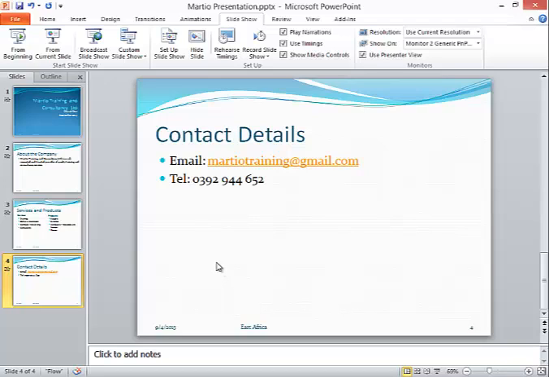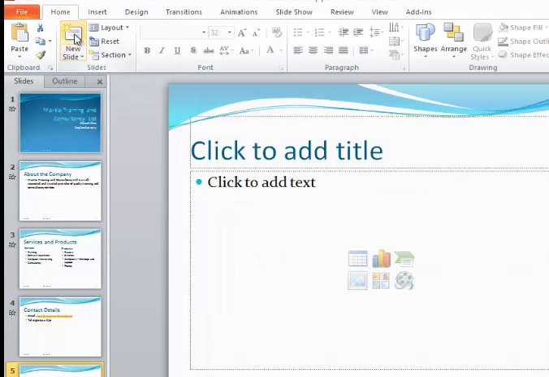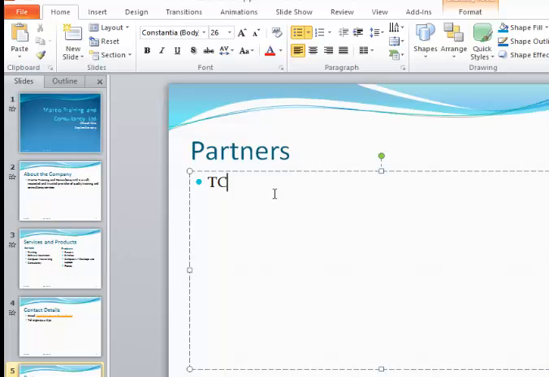So we've seen how to do transitions, how to apply transitions, how to apply animation, how to apply a theme, how to apply headers and footers, and looping slides. And the other thing could be how to apply hyperlinks. Let me introduce another slide right after the fourth slide, and I will add a new slide and say partners. Here I will say TCA, SMAGS, NHS, Google.